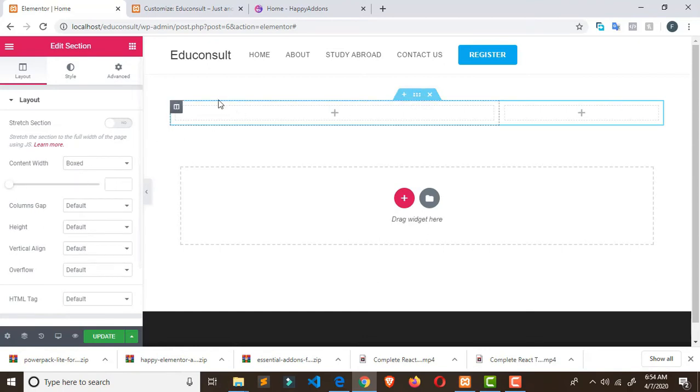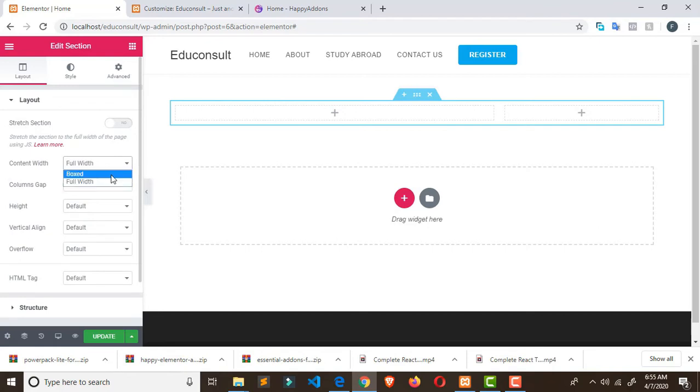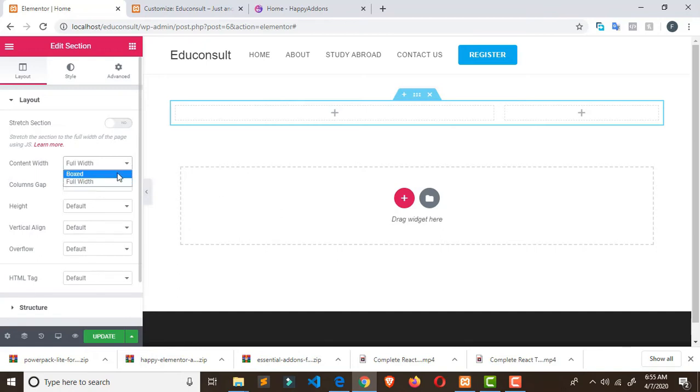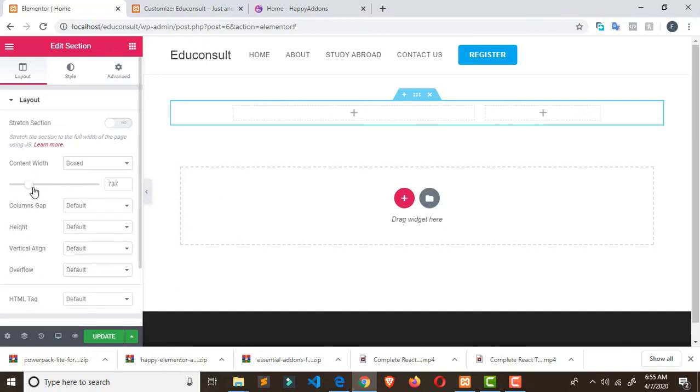Before I have an image, I want to make sure that this thing is a little bit larger, so I can make the content width boxed, or I can make it full width. If I make it full width, it's going to give me another option. But let's take for instance, I want to make it boxed. From the box, I can say, okay, I want to enlarge it a bit. So I want it to be like 1200, let's take for instance. So you can see it's not very large now.